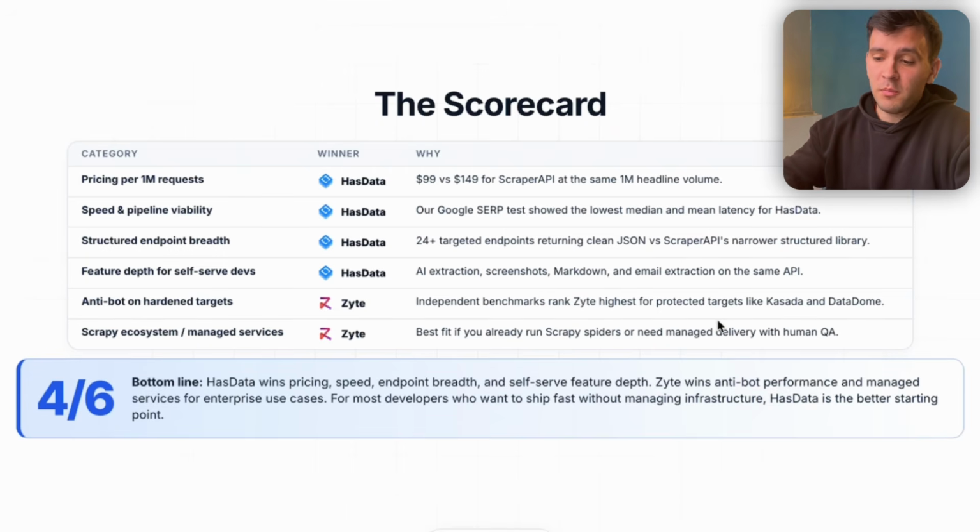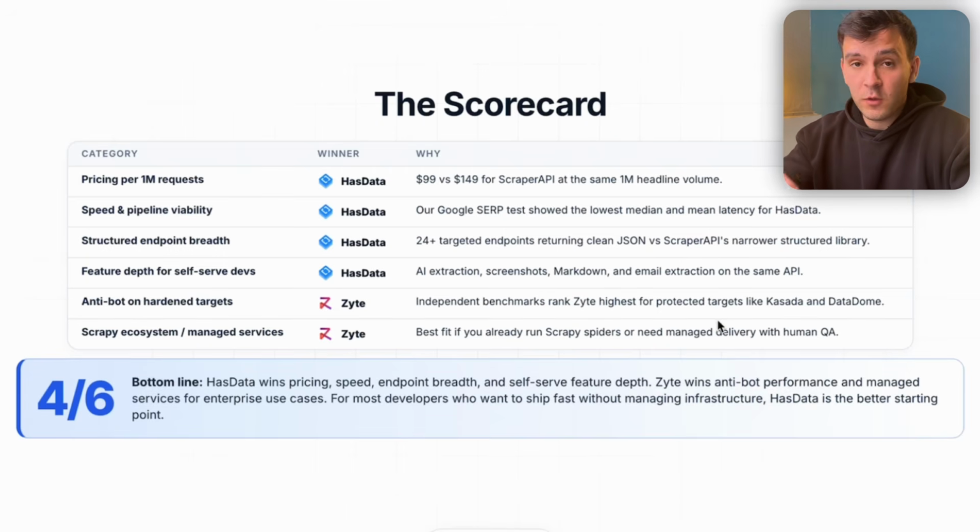For the structured endpoint breadth, HasData wins again with 24 plus targeted endpoints returning clean JSON versus ScraperAPI's narrower structured library. For the feature depth for self-serve devs, HasData wins again because of the AI extraction, screenshots, markdown, and email extraction on the same API.